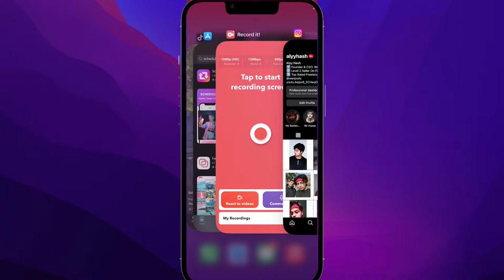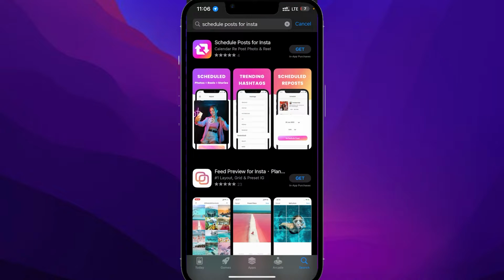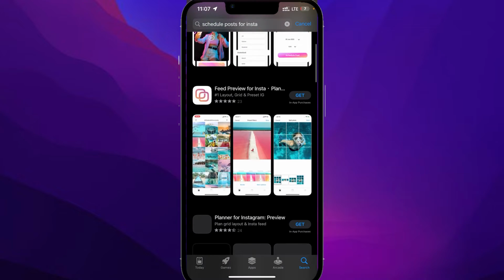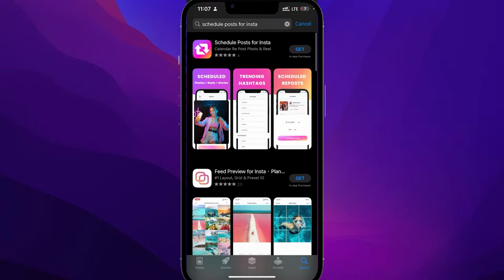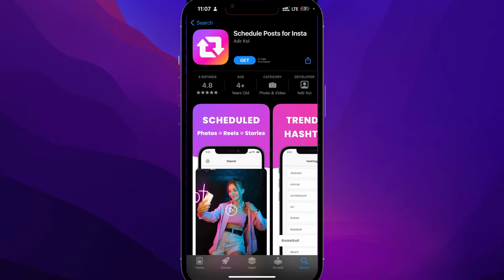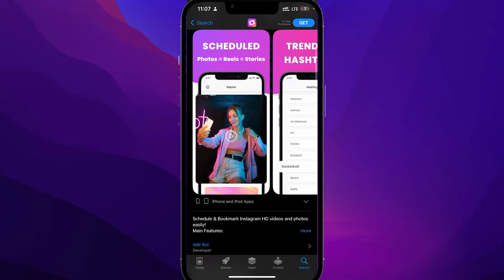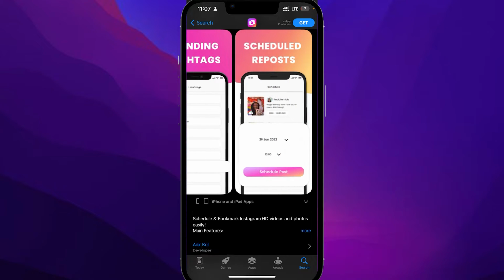For that, you simply have to come over to the Apple App Store or the Android Google Play Store. After that, search for schedule post for Insta, and then from over here, choose an application that you see having the most reviews. Over here on the App Store, schedule post for Insta is probably the best option. What you need to do is simply download this application.